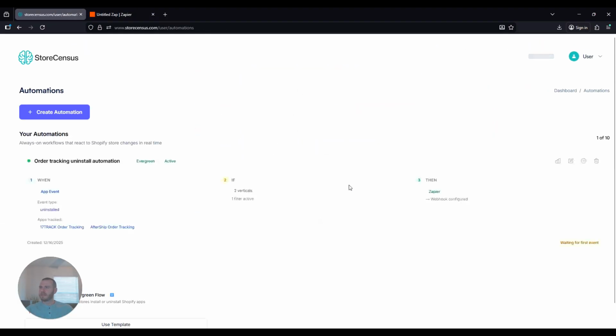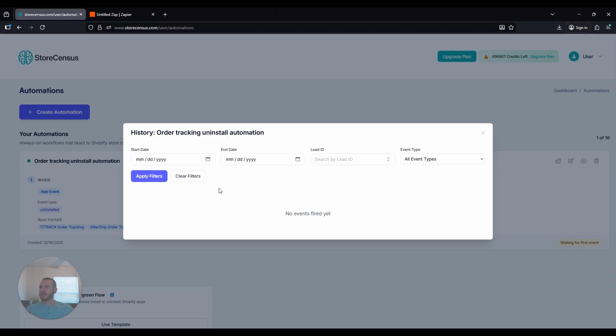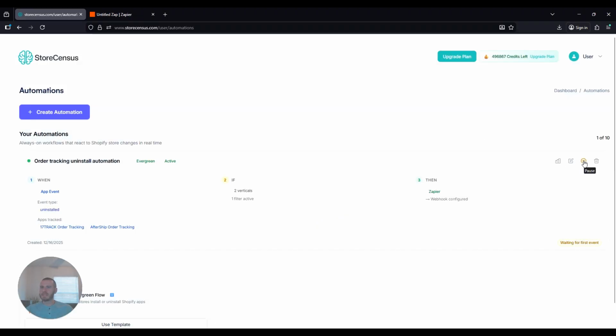It's created successfully. Let's go to automations. You will now see that it is active and it tells us exactly what it's going to do. It's waiting for the first event. You will be able to view event history when it detects stores that meet our criteria. You can also pause it. You can also edit if you need to change anything.